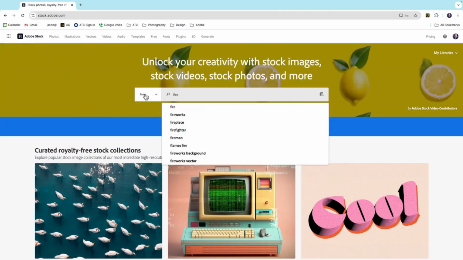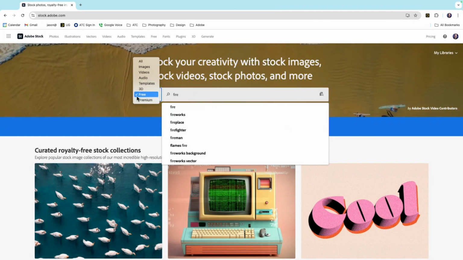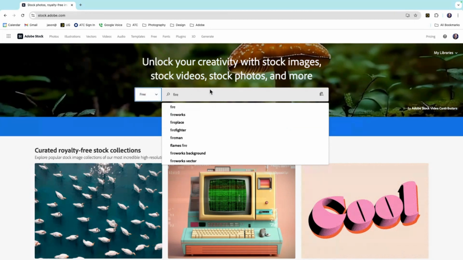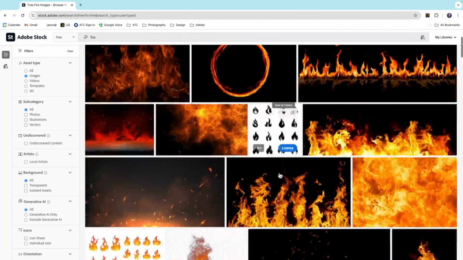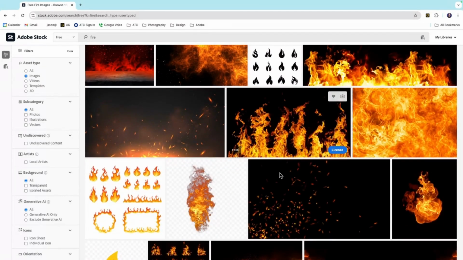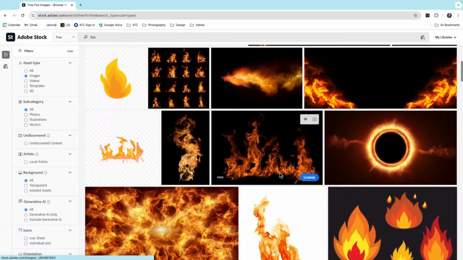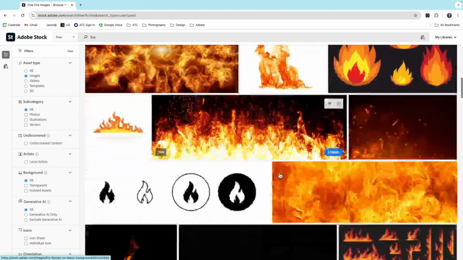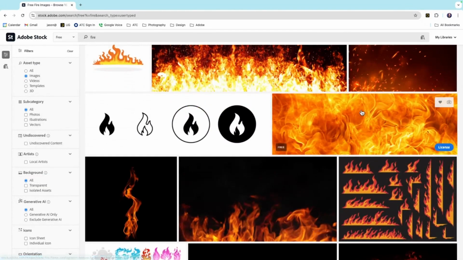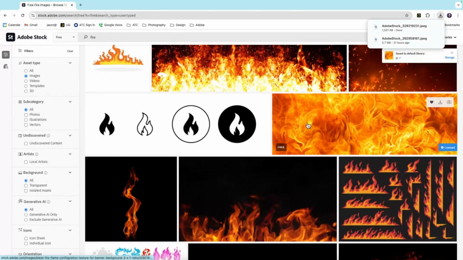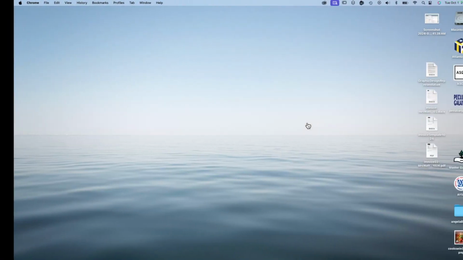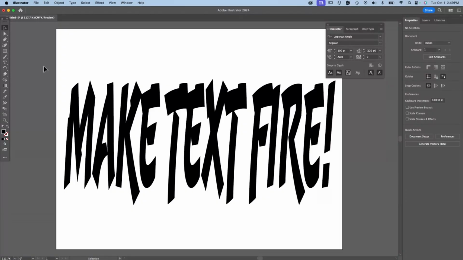I have free selected. There's a variety of types of things you can do here, but I always start with free. And I clicked search, and here are my options. So these are all of the free Adobe stock fire images. I'll click license here to get this one. It automatically downloads to my computer. I'll go ahead and save it as well, although I think I already did. And let's go back to Illustrator. I know that I've downloaded that fire background image.